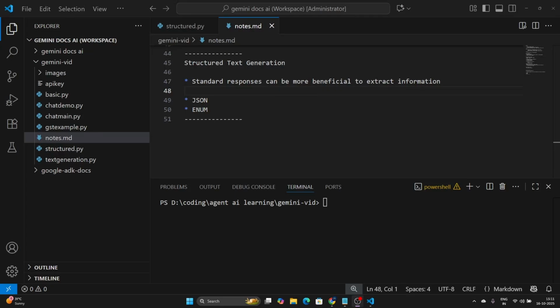In this video, I am going to guide you how to get a structured text response from the Gemini AI model using Python. We need structured responses so that we have some standard responses that can be more beneficial to extract the information. Using the Gemini AI model and the Google GenAI client, or the library for Python, we can have our text responses generated from the model as a JSON or enum values. Basically, when you have a structured response or a standard response, fetching some information is much easier and beneficial.